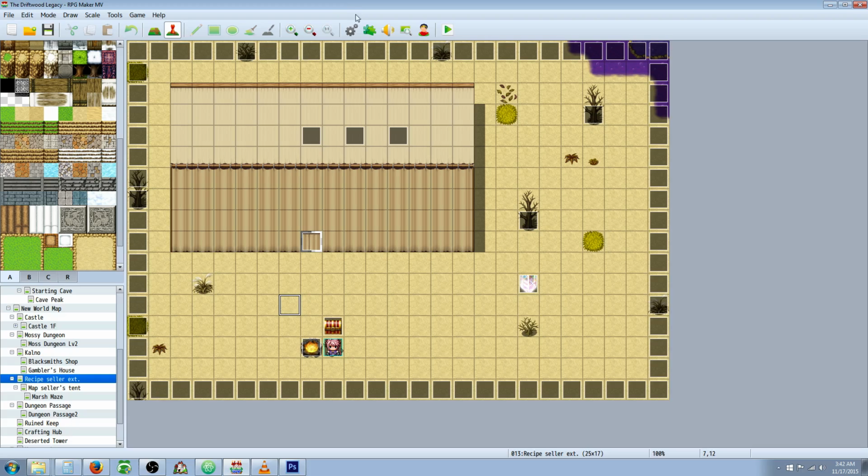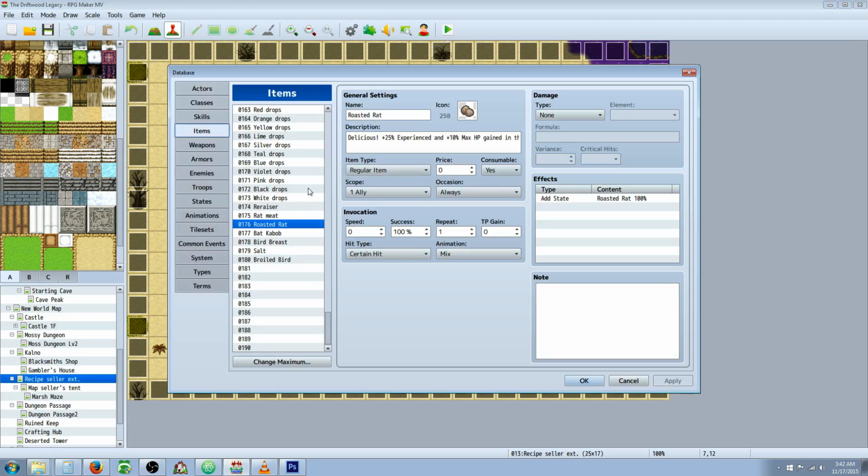Before we go into the event itself, you're going to have to create a few items. So we're going to make our crafting items. We're going to make a rat meat crafting item. Basically you give it a name, a description, and say that it's used in cooking. We're going to make it a regular item, price is up to you. This is not consumable because it's going to be a raw material. The scope is none, the occasion is never, and everything else is blank and default.